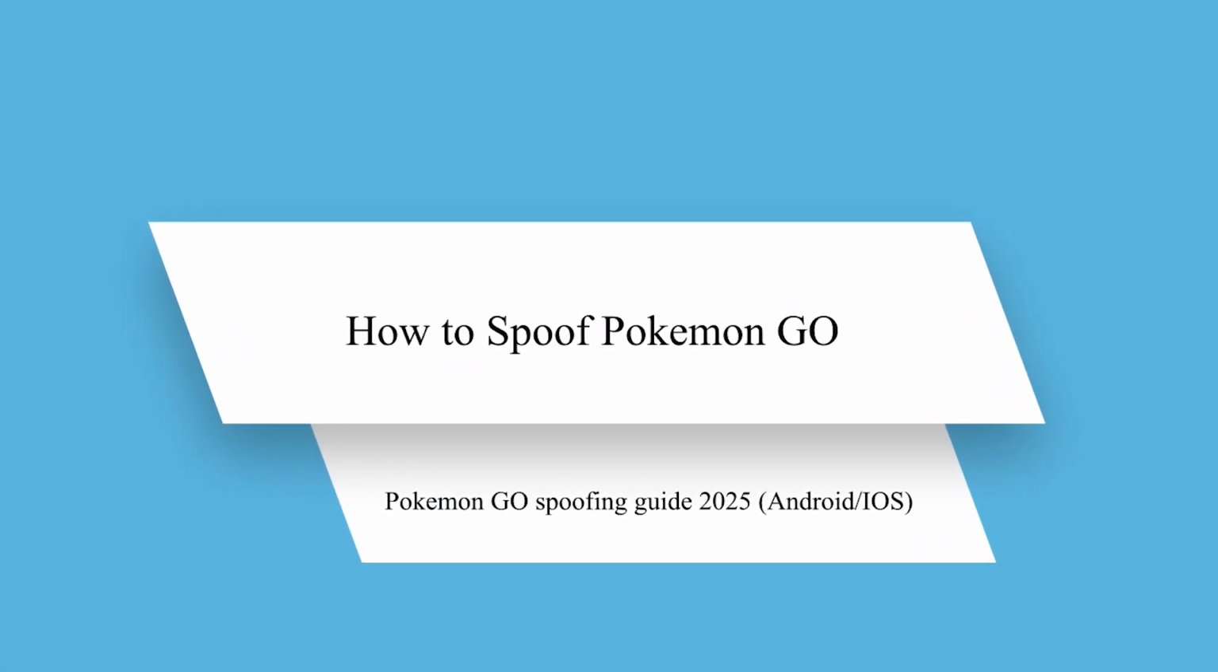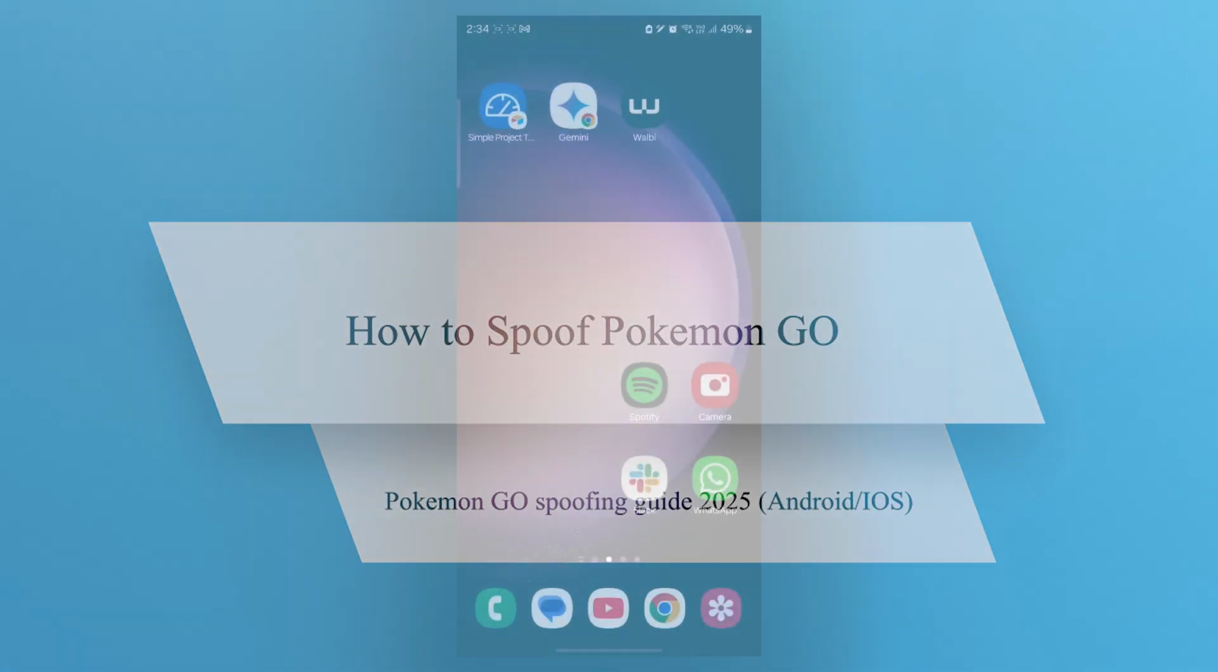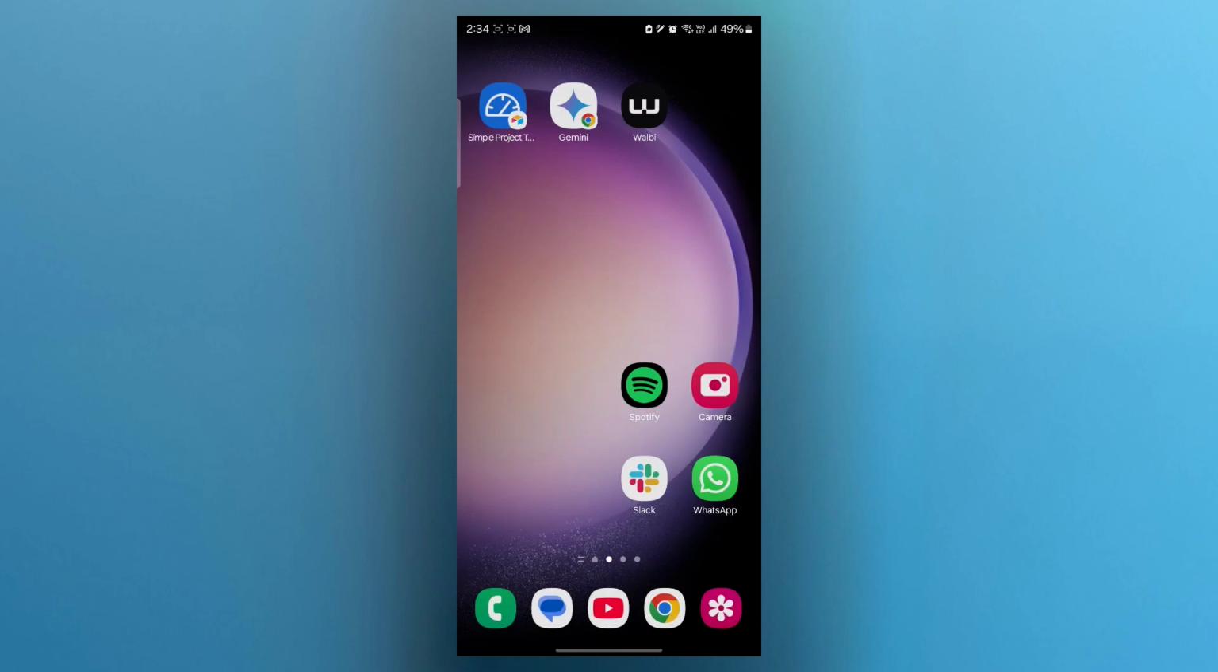Today I will show you how to spoof Pokemon Go. So this is going to be a spoofing guide in 2025 for spoofing Pokemon Go on Android and iOS. So step 1 for spoofing is understanding the risks. Spoofing in Pokemon Go violates its terms of service, which can lead to bans. Always use caution and avoid making extreme location jumps.